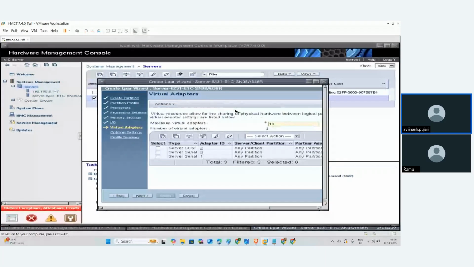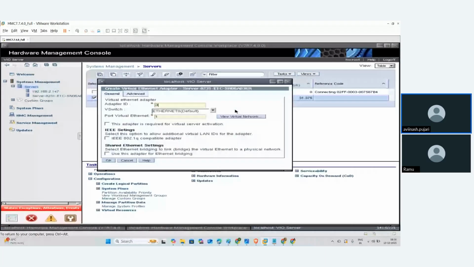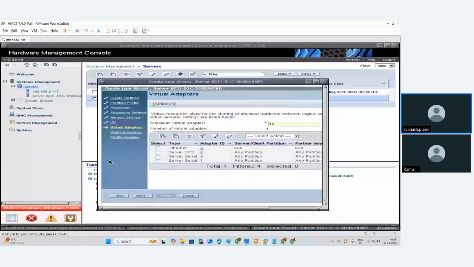Let's create the virtual Ethernet adapter. Okay, so this adapter is required for the virtual server activation. Adapter ID will be 3. The switch is using Ethernet 0. This is the default one, and port virtual Ethernet. Okay, and if you are planning to create a shared Ethernet adapter using this port, you can select this option. Or you can go with the default setting, and later on you can come back and select this option. So we'll go with the virtual Ethernet port currently, and then click on next.